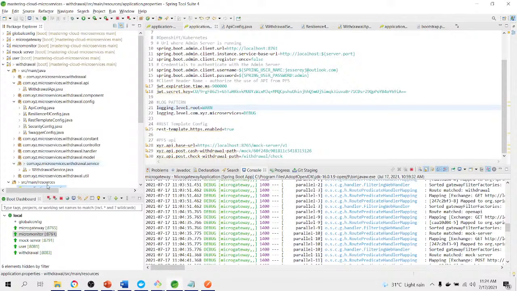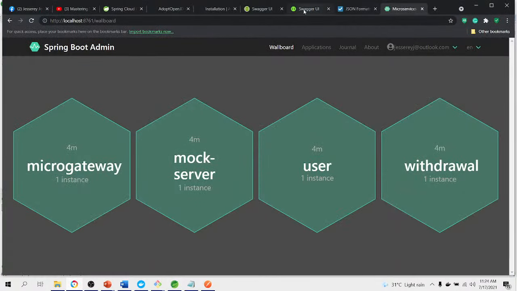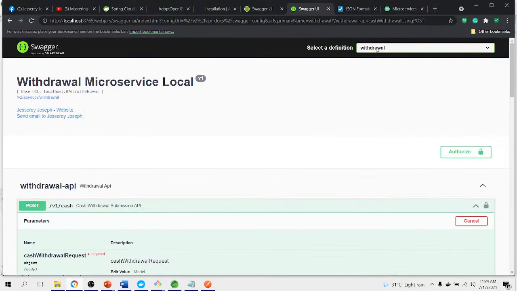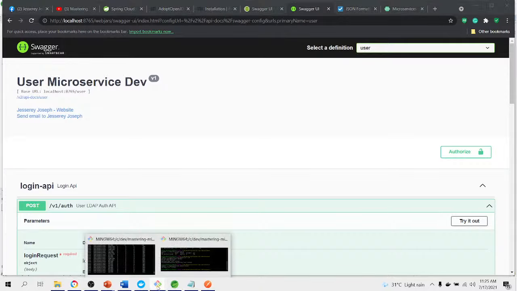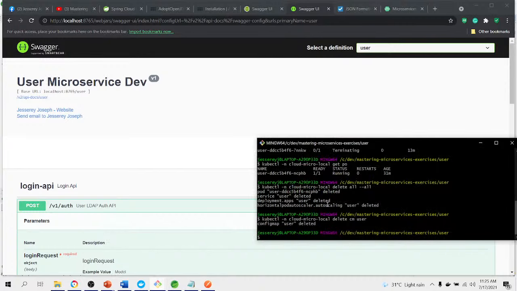Let's move on to the global config, guys. Again, I'm going to visit this one, user. Remember that we have the user microservice dev. Then what if I'm going to use config map? Is it possible that config map will be replaced with the global config? Yes. So I'm going to show you now.